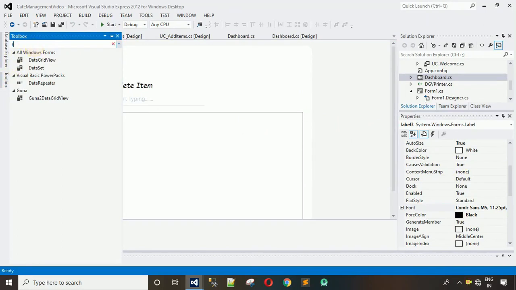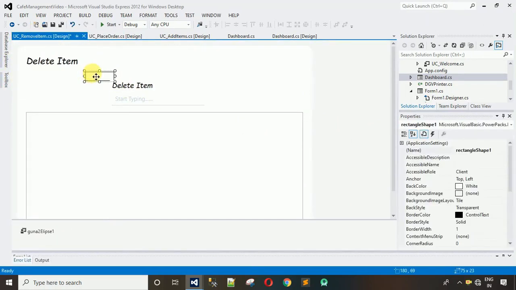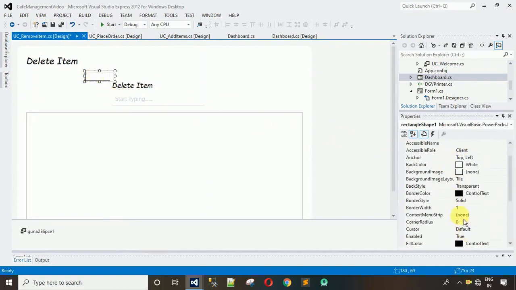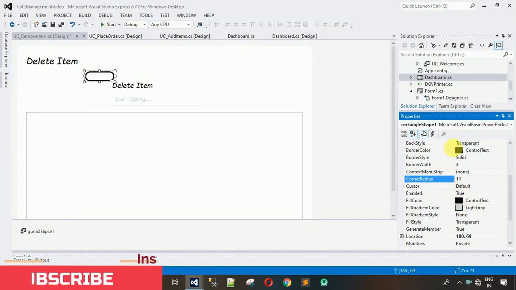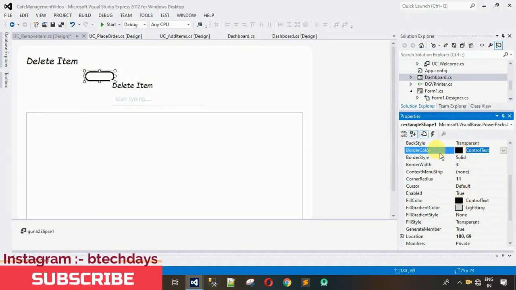And we have to add one more thing, that is a rectangle shape. So I'm going to add that rectangle shape, just drag and drop it over here, and we have to change a few properties of this rectangle shape. So border width is 3, change this to 3, radius is 21. After this, change the color of this one. So border color, change this to 0, 118, 225.